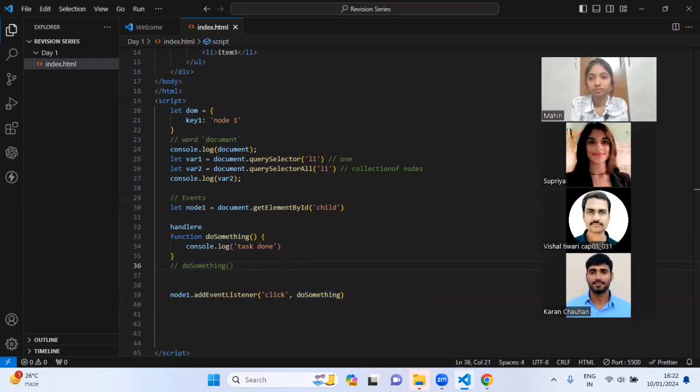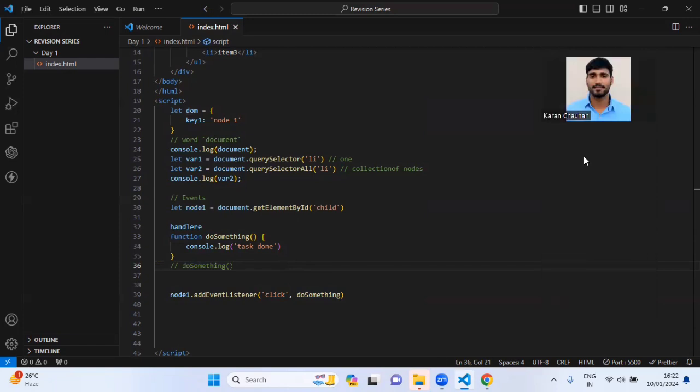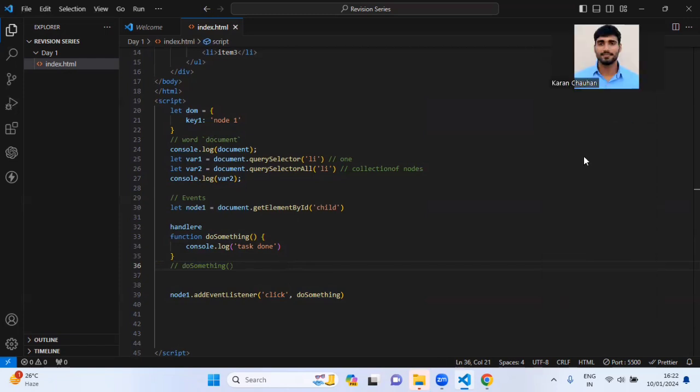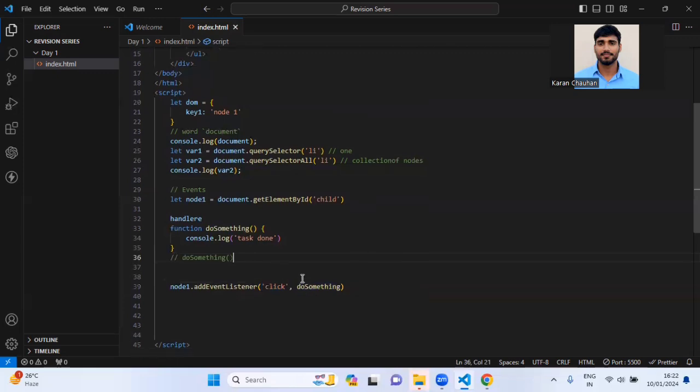Karan says: you gave the doSomething function as a parameter, okay, but why didn't you call it? Like for calling, we need brackets in front of it.